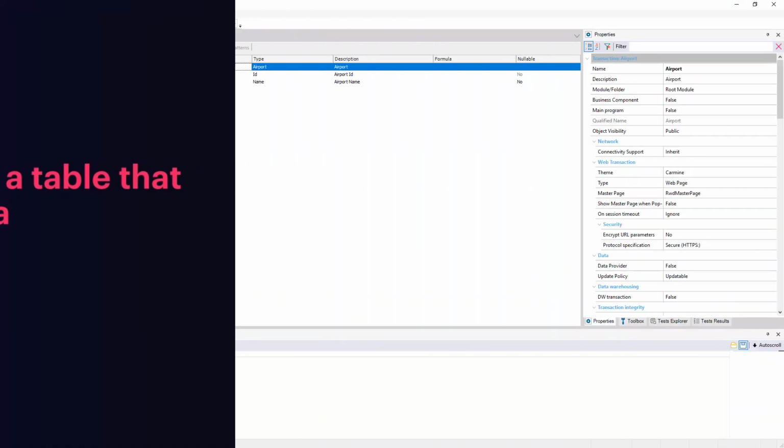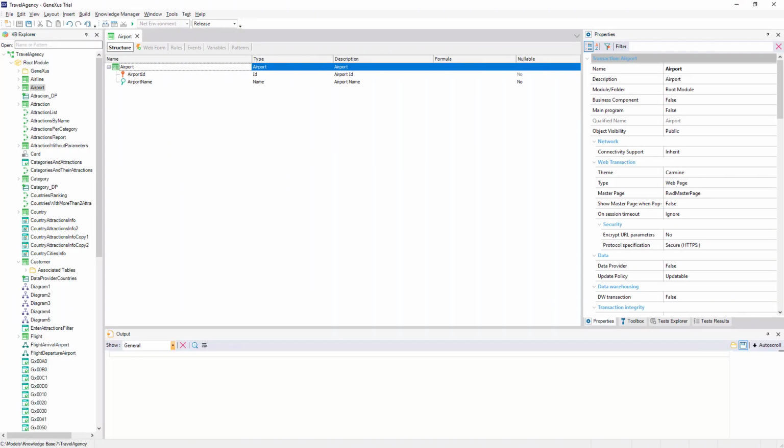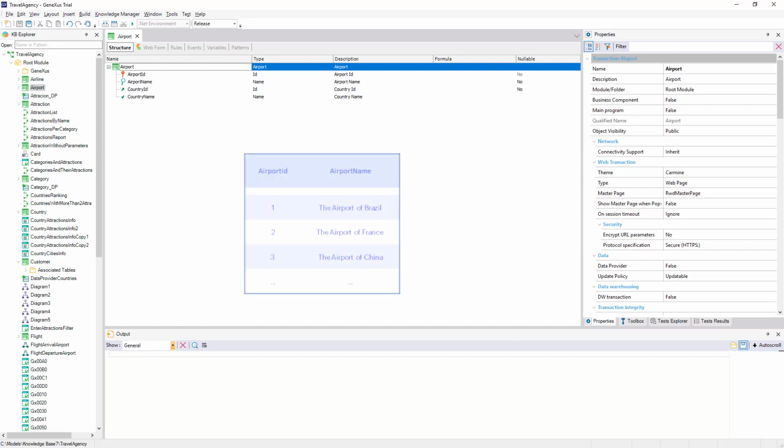Let's suppose that in RKB for the travel agency, we have the airport transaction in the following state, and with these attributes. Also, in this transaction, we want to add the country ID and country name attributes of the country transaction, so that each airport has an associated country. Considering that the airport table already has records before the reorganization, what value will the country ID attribute have?